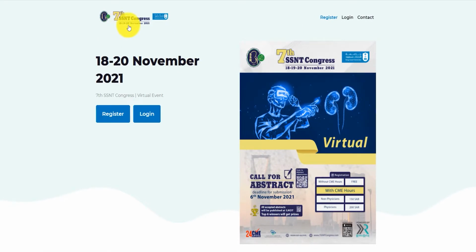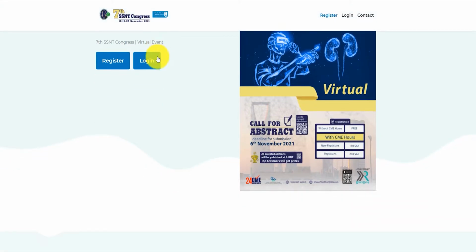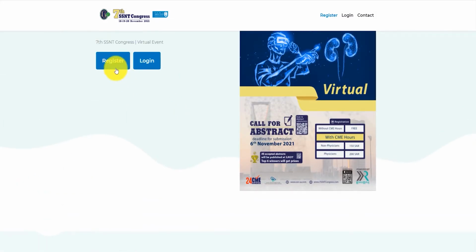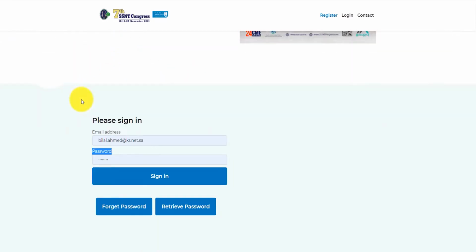Open the link provided on the registration email sent to you prior, and it will direct you to the virtual conference user login portal. Kindly enter your email address and password provided to you on your received registration email. In case you have forgotten your password, you may click on the Forgotten Password button and you will receive an email to reset your password. In case you have not registered yet, kindly click on the button for Register Now.